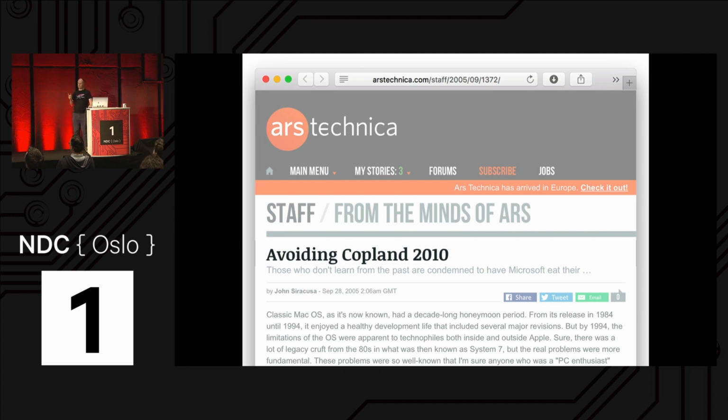But Siracusa actually wrote a follow-up article in 2010 where he revisited this idea. And he basically said that the advent of the iPhone in particular had sort of set the clock back a little bit, given Apple a little bit more time, but his prediction was basically still sound. If they didn't come up with this new language soon, they were going to be in trouble.